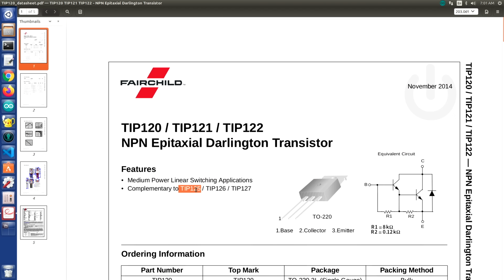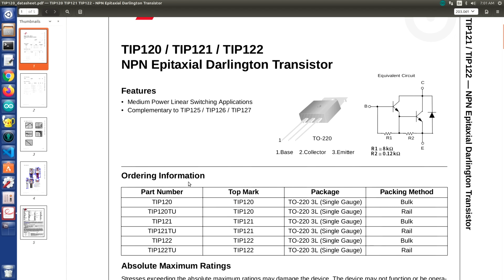Now you'll notice it says it has a complementary transistor. If you recall from when we looked at the transistors earlier, that means that there would be a PNP transistor that would be the electrical equivalent of this one, and you would use that in something like an audio amplifier output where you needed both an NPN and PNP.